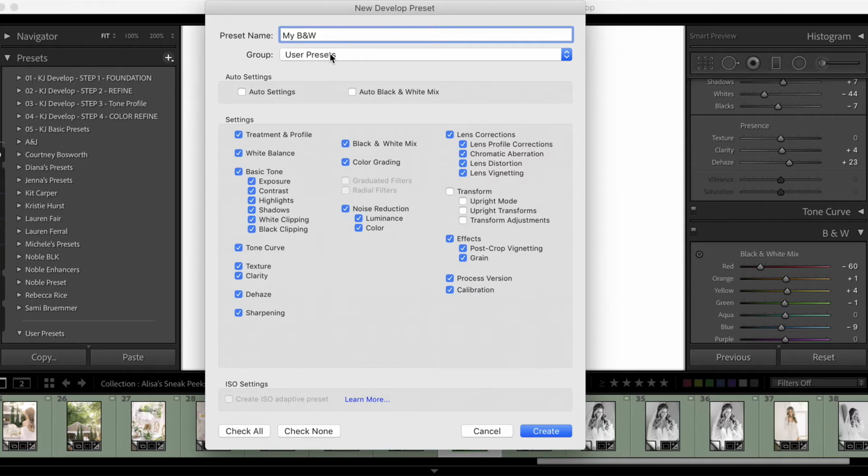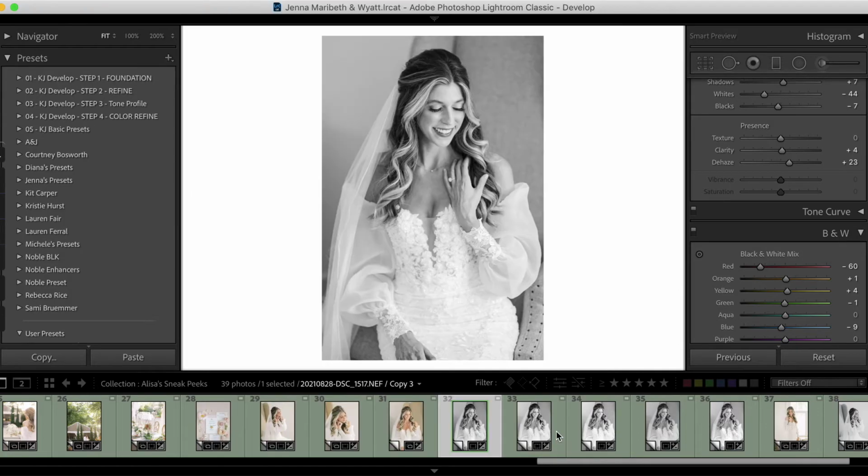And then I always put it in my user preset folder. These are all in my user preset folder, which is where I keep all of my original presets. And any presets that I purchase, I keep above that. I don't commingle them because someone else's preset is proprietary to them. So I keep mine separate. Anyway, and then you just click create.